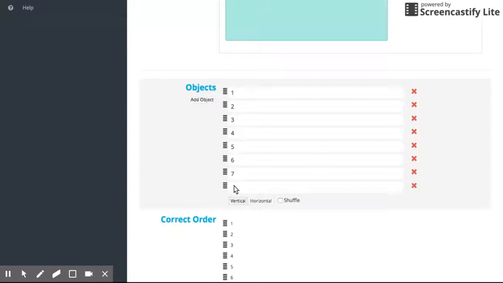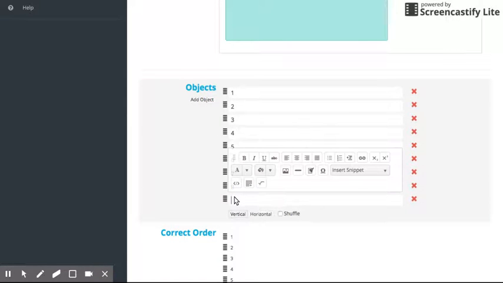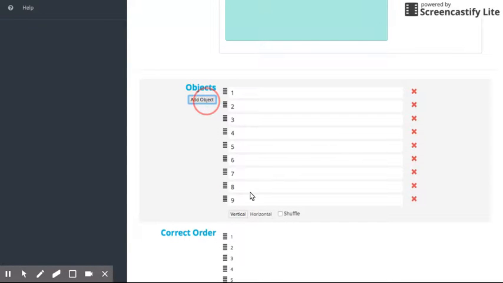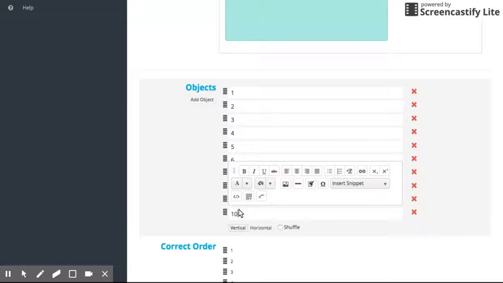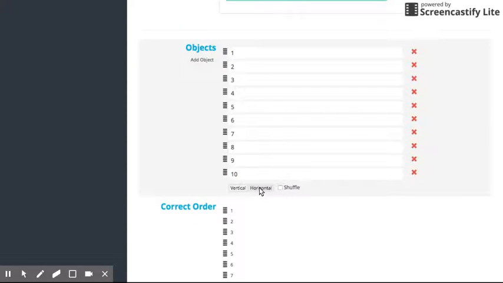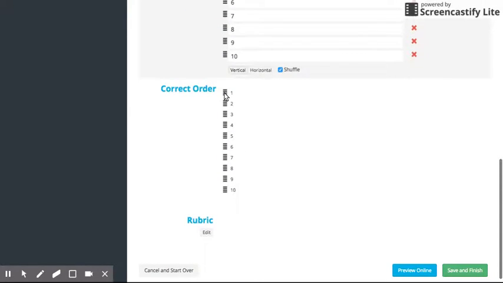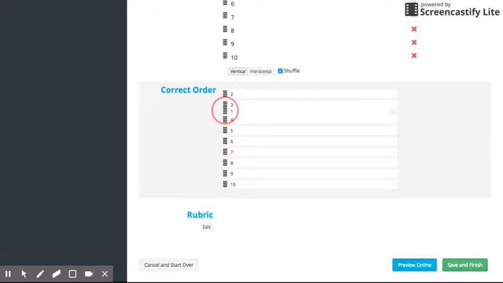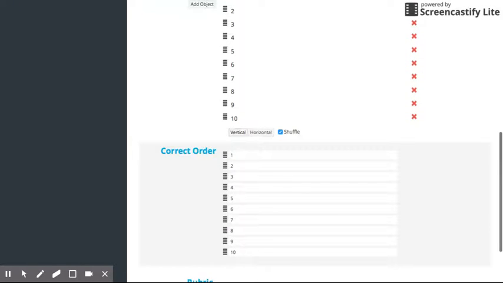Now, I can type them in a mixed order. But if I type them in the correct order, or I insert my pictures in the correct order, the correct order right here is already set. I do want to shuffle the answer choices though. That means each time the question is opened, the objects will appear in a different order, right? So I want to shuffle. My correct order is already set. If my correct order was not in the correct order, I can click and drag them into the correct order.